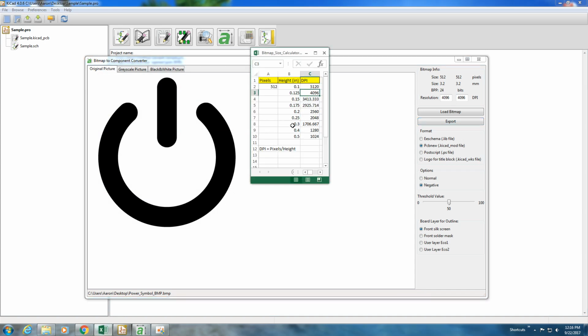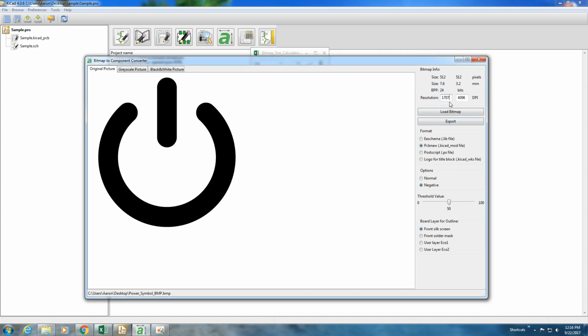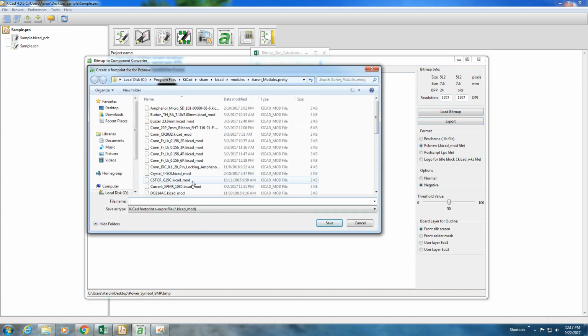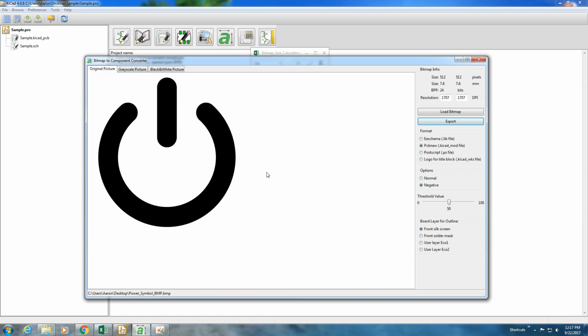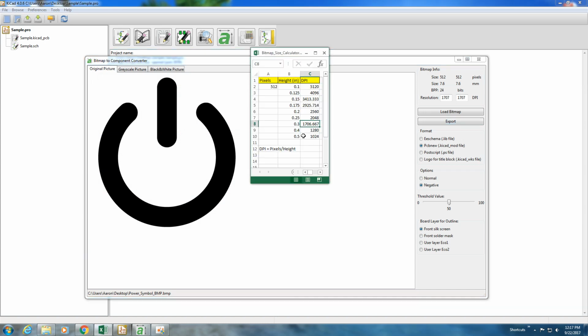So let's do a 0.3 because I haven't done that one yet. So that's 1707 rounded up. 1707, export, and power symbol 0.3 inch. All right, so I would go through and do all these, but not for this tutorial. So we've got now our modules in our library.